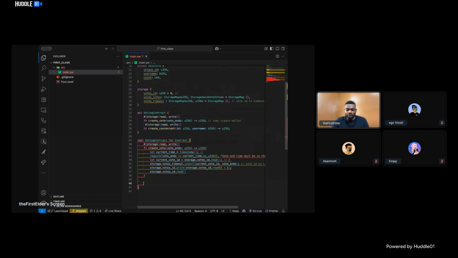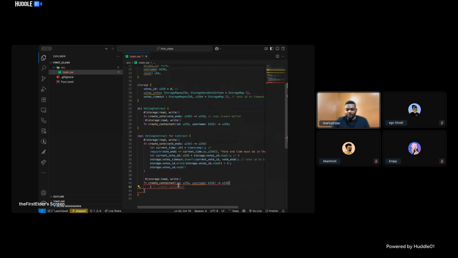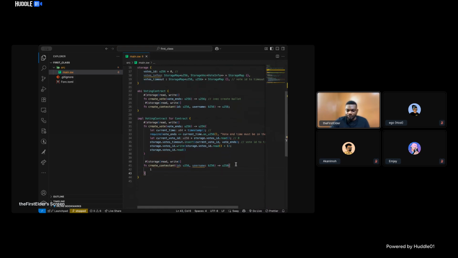We come here, and I'm just going to put one here so it clears out the error. All right, cool. So we're going to create a contestant. Sweet. So to create a contestant, literally what we're doing now is just get the ID. We have the ID, right? And we're just going to store the person into this vote info storage. Literally just push the individual here, and that's just literally it, right? Cool.